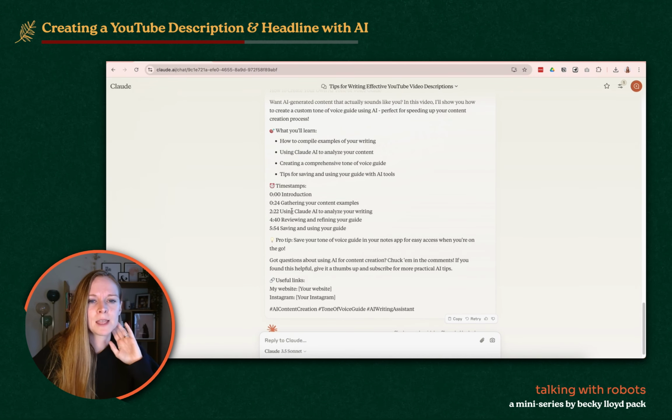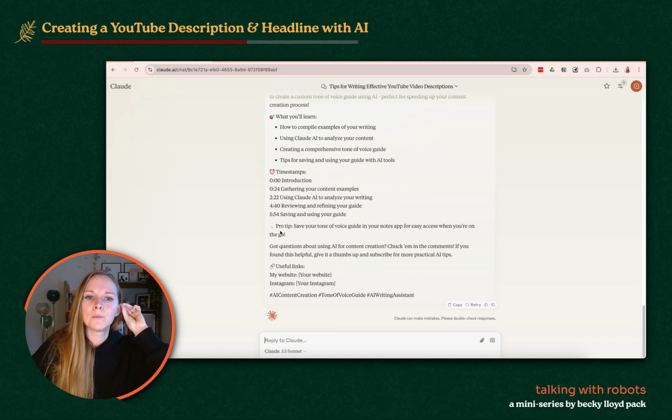The next bit, the timestamps, I will double check that they are correct. I did actually save them elsewhere, so maybe I'll use that myself. Pro tip, save your tone of voice guide in your notes app for easy access when you're on the go. Yeah, cool, happy about that.